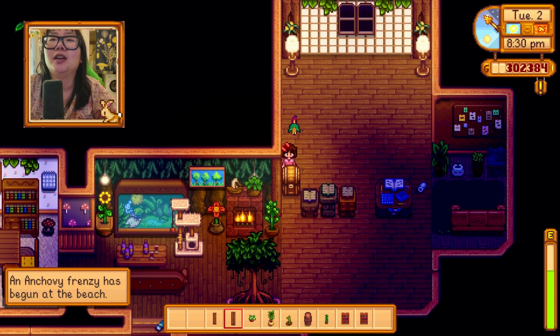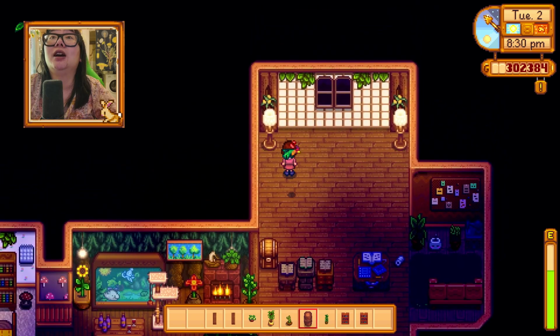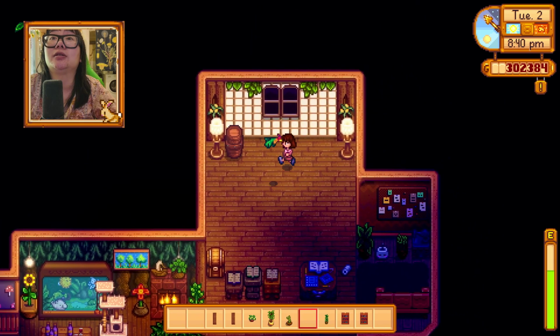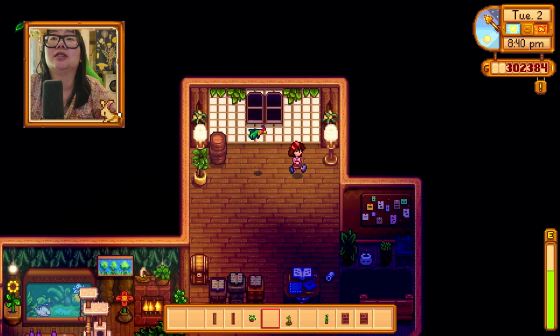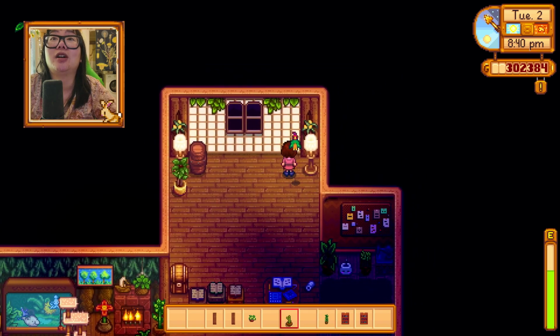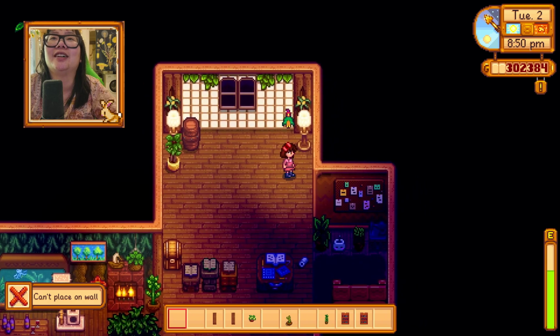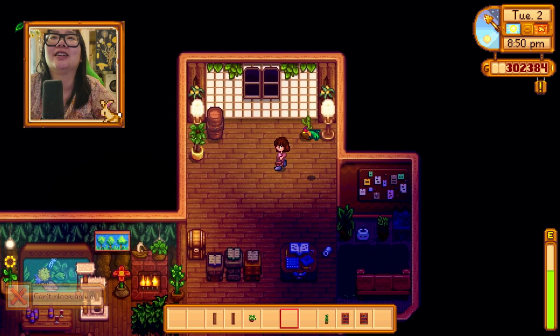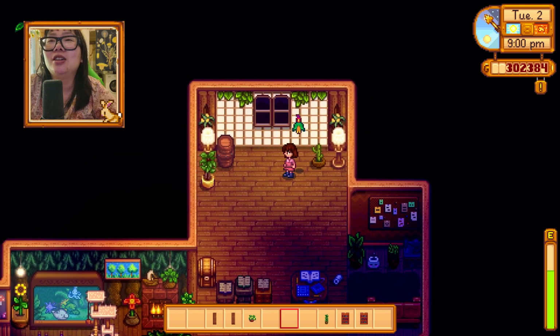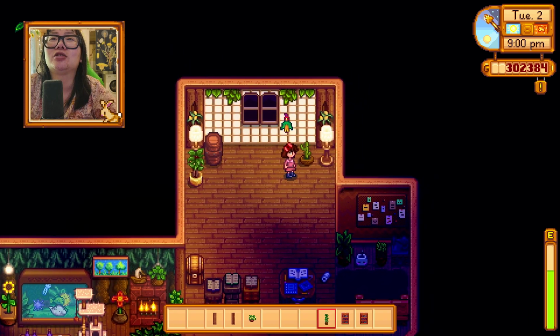Anyway. Okay, so now we have room to decorate. We want to put plants everywhere. We're just going to try putting different plants everywhere and see how they look. Maybe this may not look good. I don't know, just try different things.